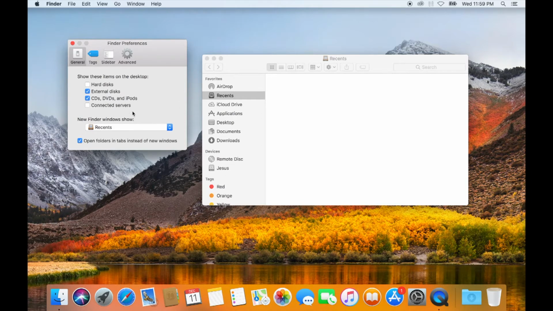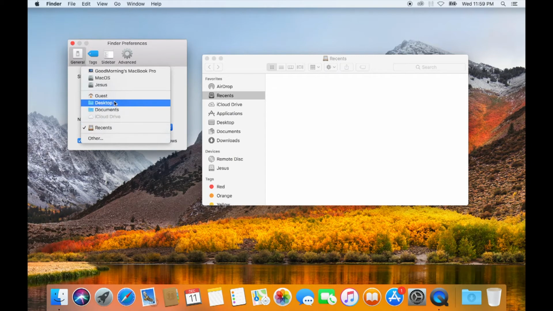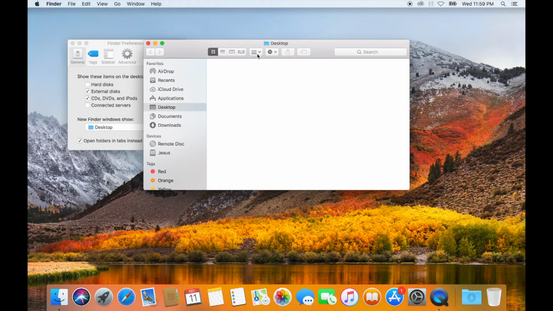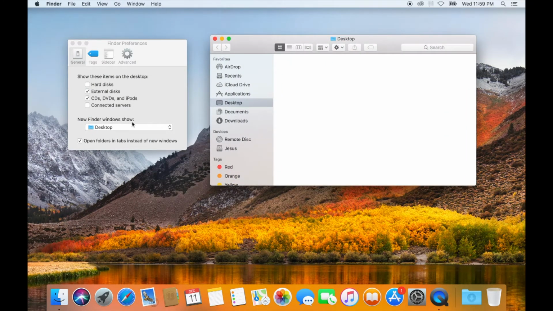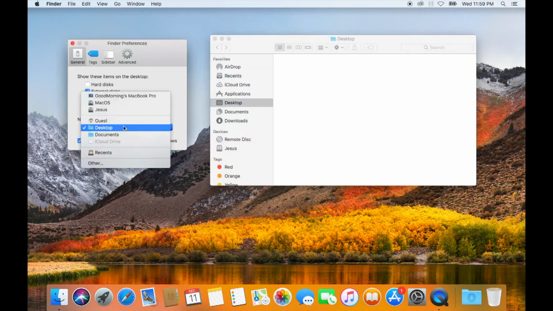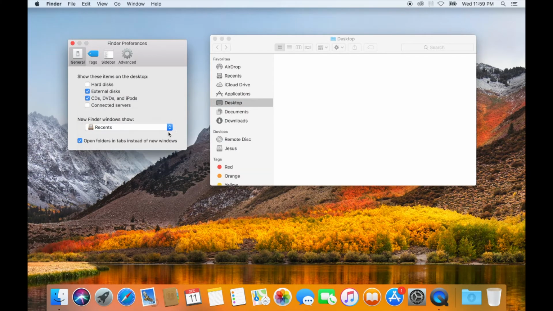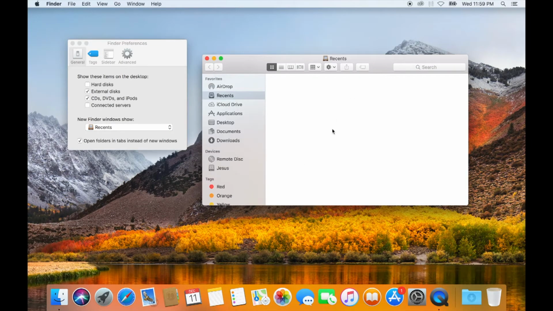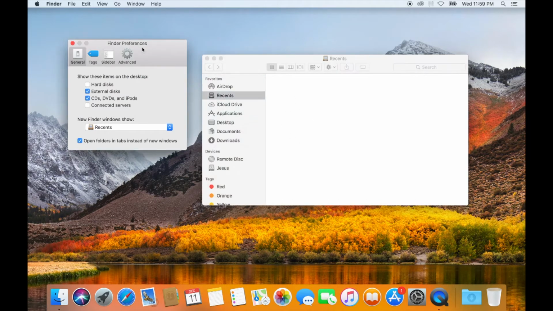Okay, so again, you can change this new Finder window setting to desktop, documents, or any of these ones. So when you change to desktop and close your Finder, the next time you open your Finder, it automatically takes you to the desktop, because that is where you have set it to. By default, it's at recent. So when you close your Finder and open it again, you will see it at recent. All the recent things that you have opened on your macOS will be shown here. Okay, now let's check the tags.